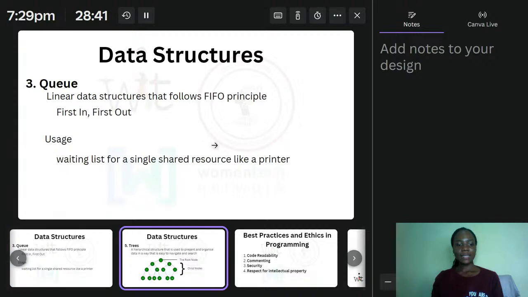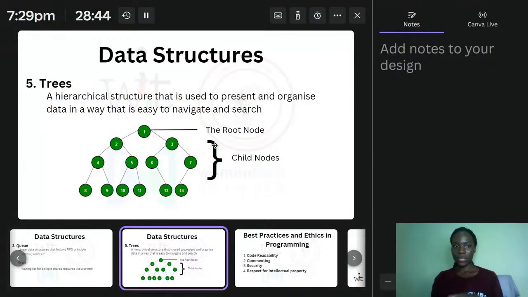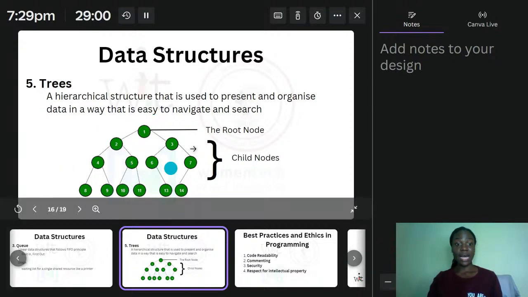The last data structure that I'm going to talk about is trees. Trees are a hierarchical structure that is used to present and organize data in a way that is easy to navigate and search. So this is how a tree looks.